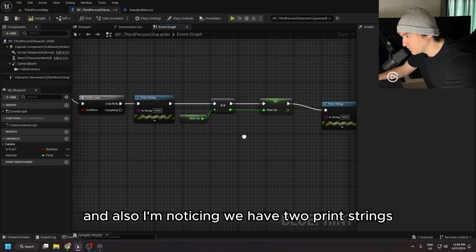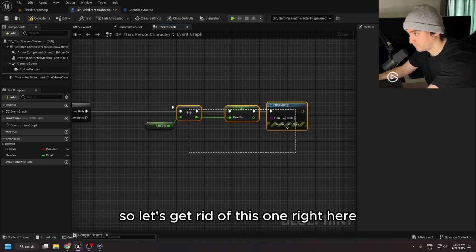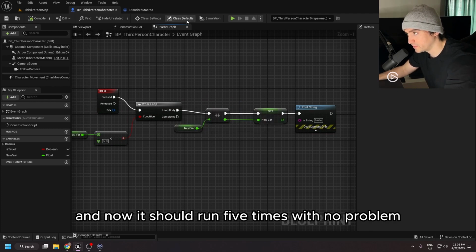Oh, and also I'm noticing we have 2 print strings. So let's get rid of this one. We'll just move that back over here. And now it should run 5 times with no problem.